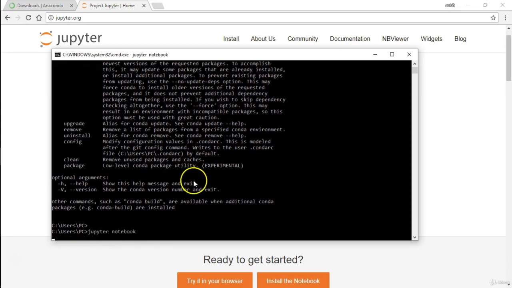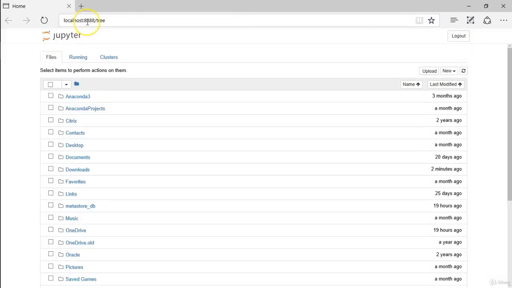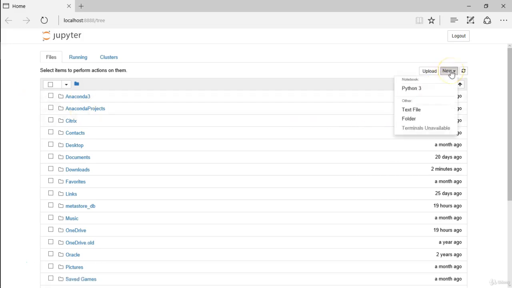Once you type Jupyter Notebook, it will automatically start the Jupyter Notebook server, and it will take you to a page like localhost, starting on port 8888. Now I am going to create one more video which will explain in a more generic way how to use Jupyter Notebook. So let's create a very simple Jupyter Notebook Python 3 file.